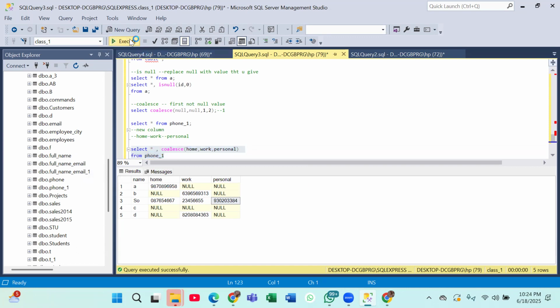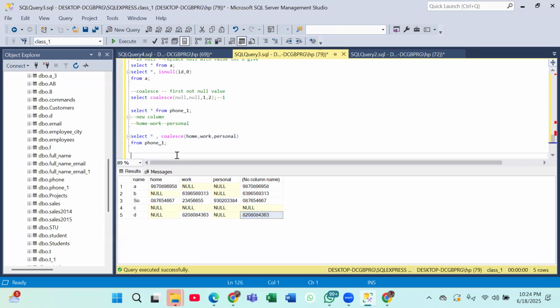So if I run it, a single column will be formed with the first not null value. What is your first not null value among these 3? It's home, right? Correct? Among these 3, it will be this. Among these 3, what is your first not null value? Home. We don't have any not null value here, so we are getting null. What is your first not null value? This one, 820. That's why you're getting 820. Did you get that? Did you get the difference between coalesce and isNull?